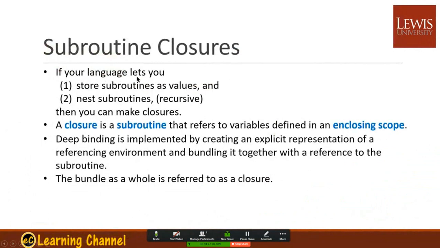Subroutine closure: if your language lets you store a subroutine as a value, closure is just like passing your function name as a parameter or a pointer. If your language lets you store a subroutine as a value or have nested subroutines, then you can make a closure. A basic closure is usually a lambda expression or a function name as a pointer, as in C and C++, or an interface in Java, which can be used as the function closure or parameter.